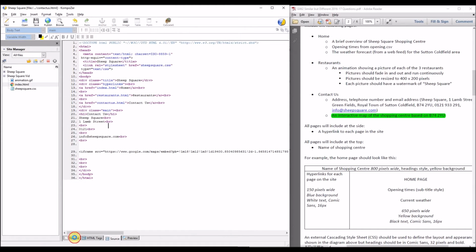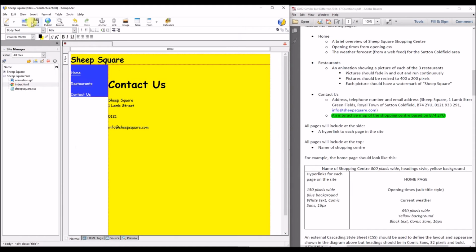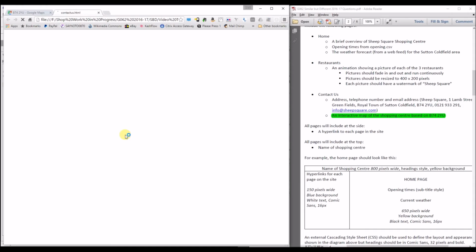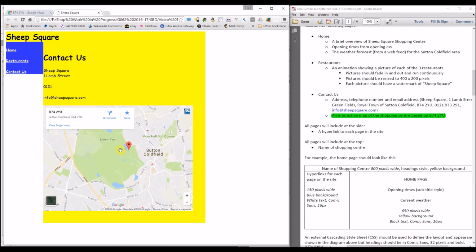If we go back to normal view, we'll save what we've done and preview it. So we can now press F5 or go to the File menu to look at it. We'll save it, have a look in our web browser and see whether the map has come up, and indeed it has, and it's centered exactly where we need it to be.